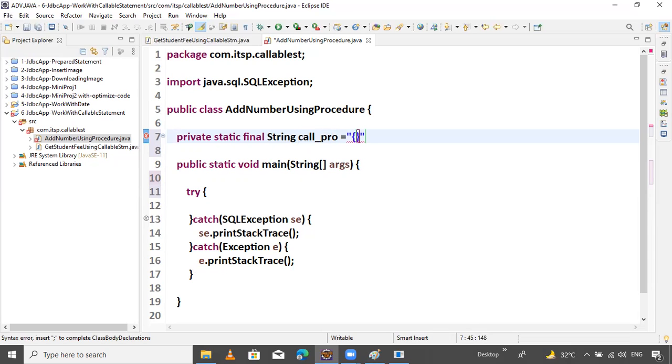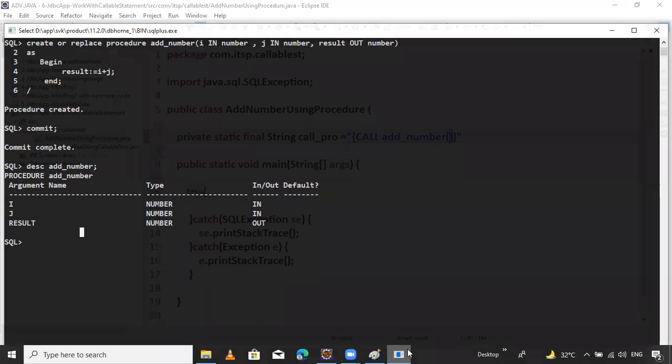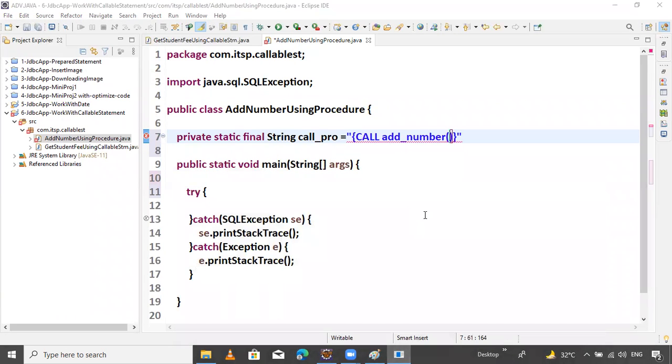Inside the curly brackets, you can call the procedure by using call in the front. What is our procedure name? Our procedure name is add underscore number. Number is our procedure, and how many parameters did we pass? Two or three we passed. How many parameters? Three. Three parameters, three arguments are there. Just pass three question marks. Wait.